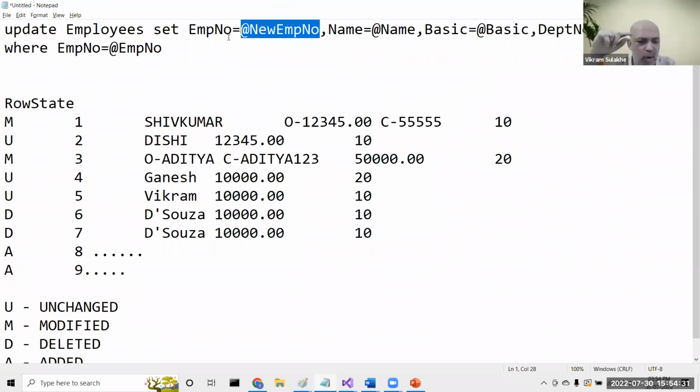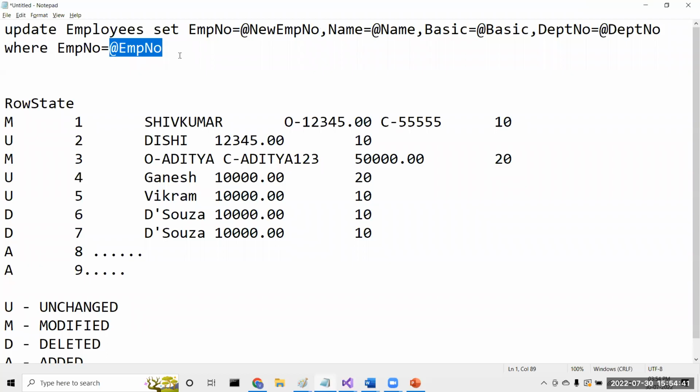New employee number should take what value? Updated. Current value. And what you're giving in the where clause, this should take what? Original value. So it allows you to write code like this by keeping track of the two things. And the easy way to remember it is that you will normally always take current values.